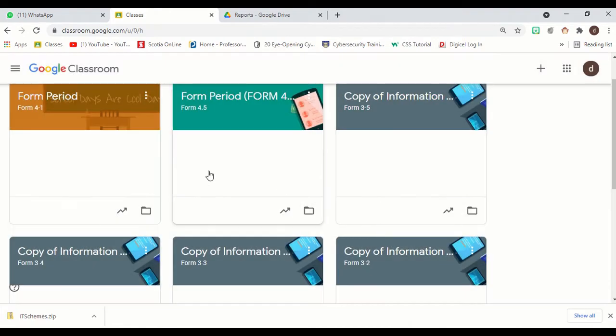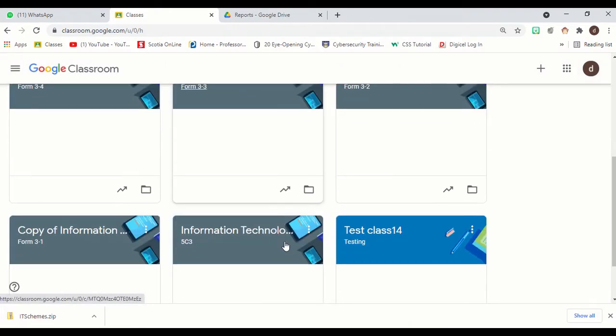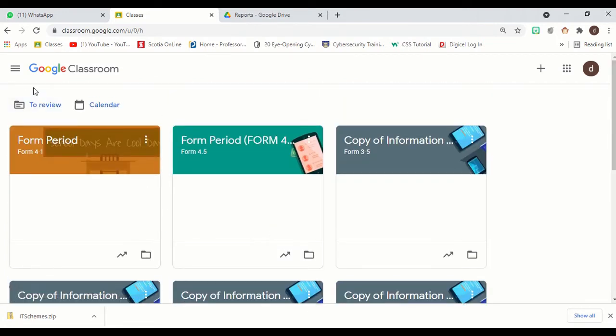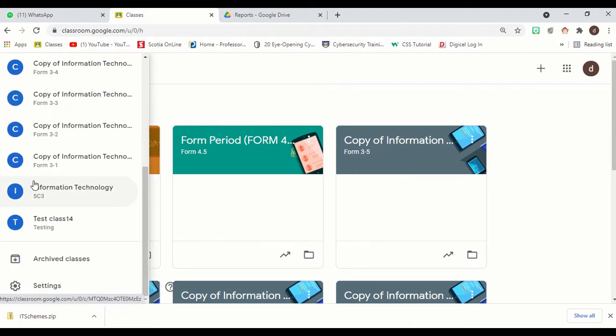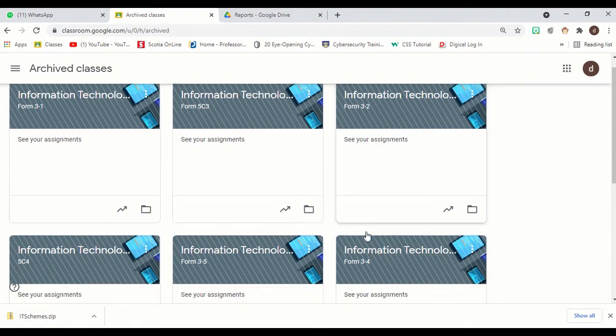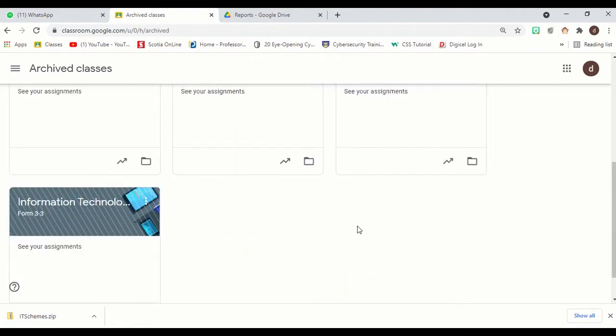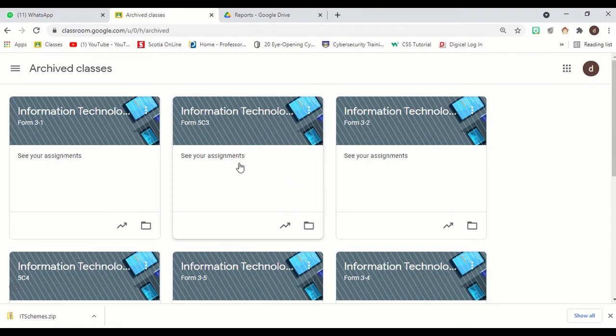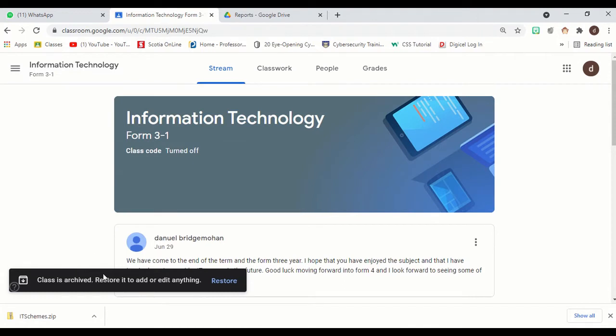Archiving the class will now take it off your list of classes, and your students will no longer have access to it. You, however, will have access. You simply go to the menu and click Archived Classes, and you'll see all your archived classes being displayed. Okay, if you want to reuse something in the class or restore the class, simply click on it, and it will give you a message saying class is archived. However, you can restore it by clicking here. Then the students will have access to everything in the class.